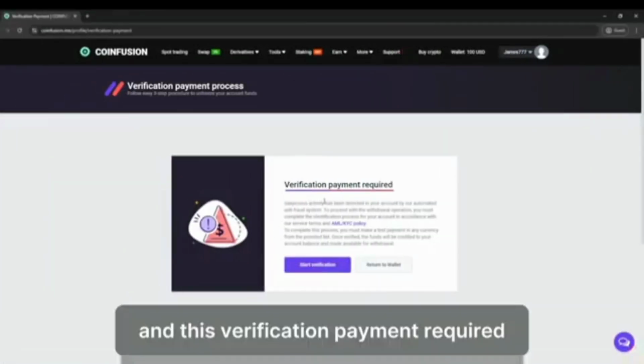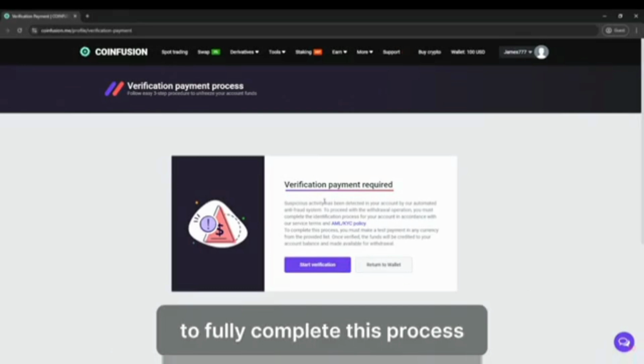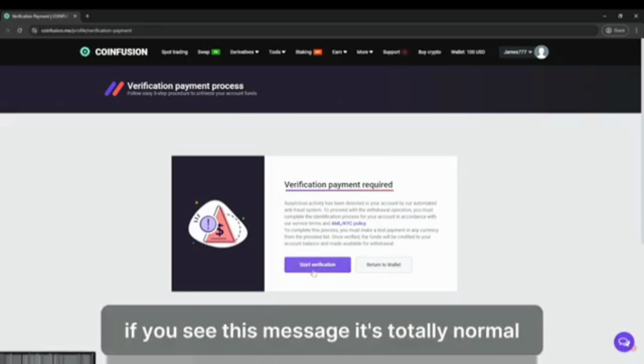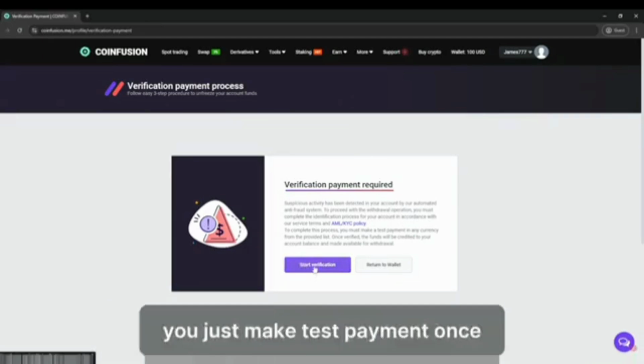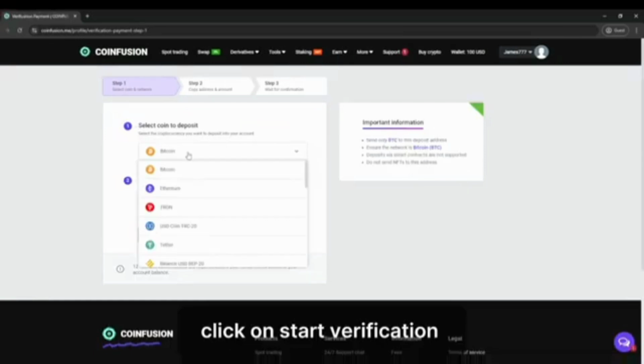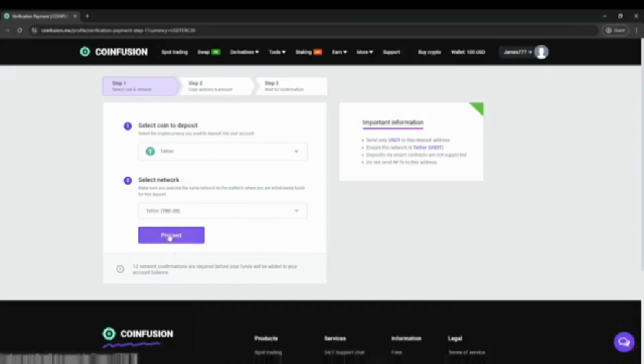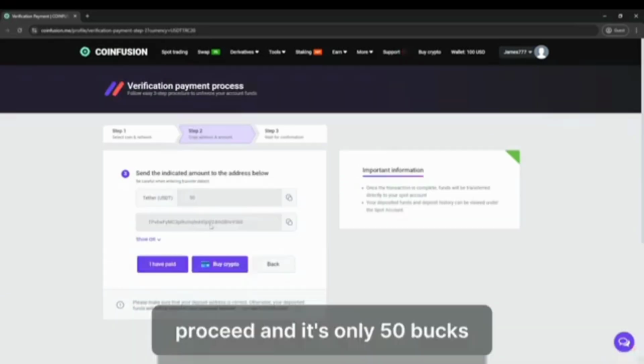And this verification payment required. To fully complete this process, you need to make a test payment in any currency. So guys, if you see this message, it's totally normal. You just make a test payment once. Click on start verification. And select a coin. I select Tether, tier C20, proceed, and it's only $50.